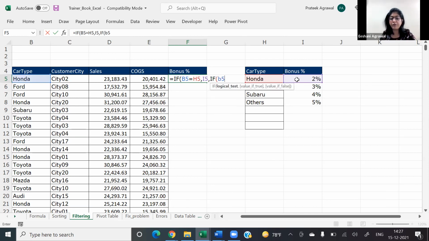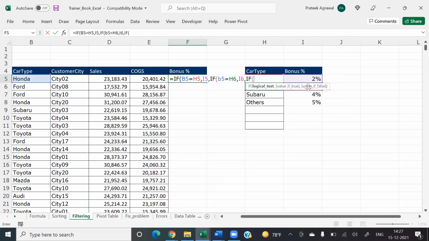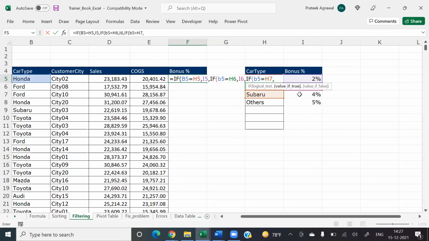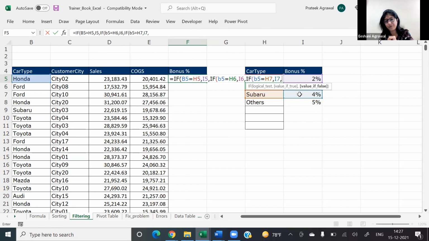So if B5 is equal to, let's say, the other car type, if this is true, then it is 3%, else IF again. Next one. So anytime there is condition checking, you will have to apply the IF function. So if it's at 7, then it's 4%, else, again IF. For others, do I need another IF? No. We can just put, in the value if false, others.